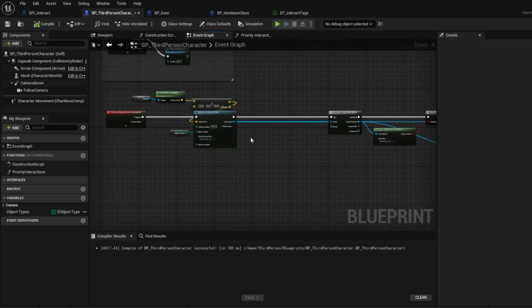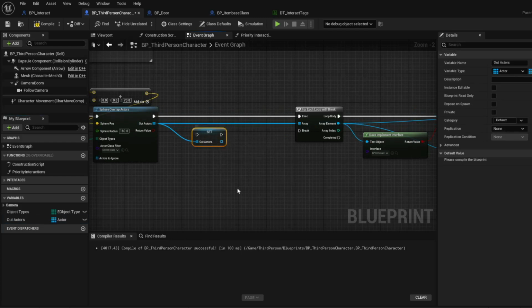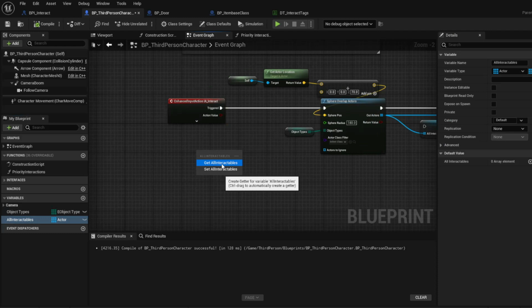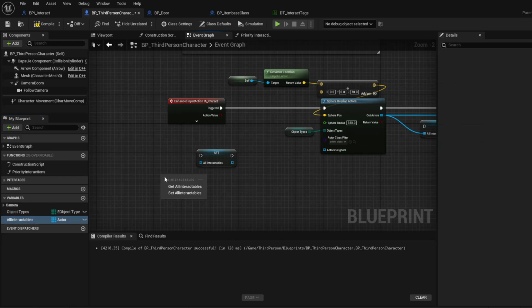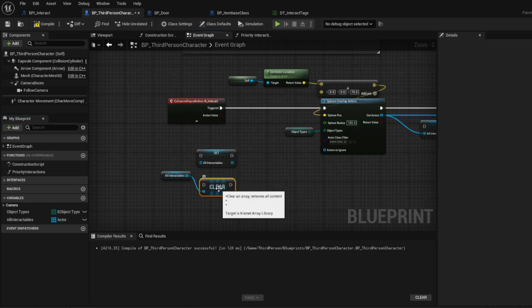Let's do this a little differently. Since we're going to have a priority list here, let's go ahead and promote this to a variable. We'll just name this all interactables. Clear on interaction. We'll take this set. Actually, sorry. Get, clear.